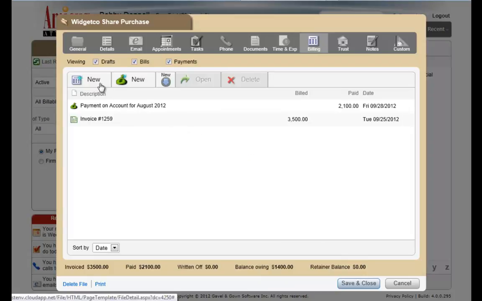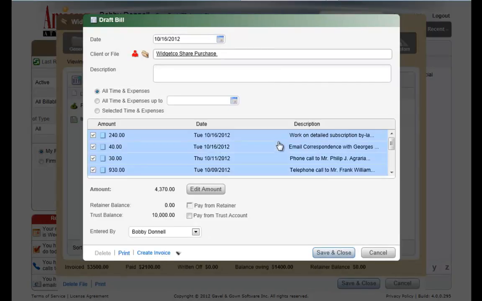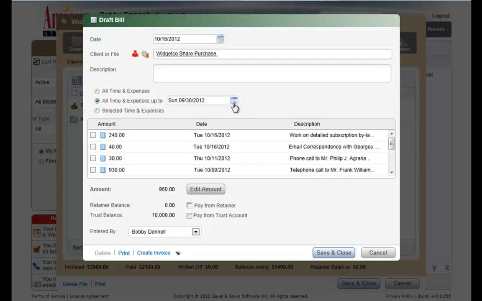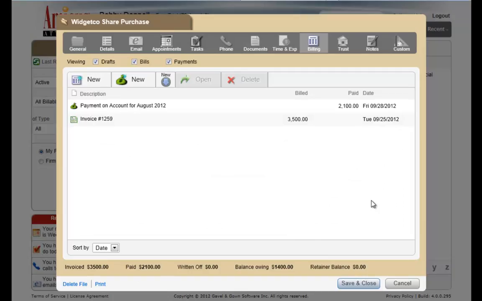It's as easy as clicking New, and Amicus Cloud will bring up for me a draft bill. Here's a form that lets me define it, and I can check or uncheck any of the time entries or items I want included, or I can pick a date or time that I want the bills to go up to, or I can just select individual ones. Pick what I want, select it, draft the bill, and it can go out to the client.